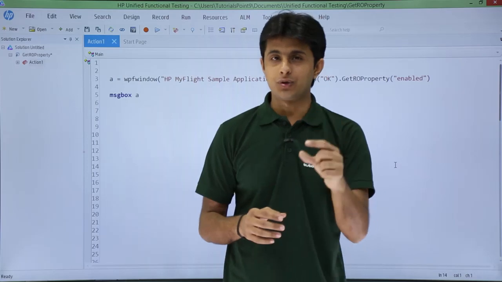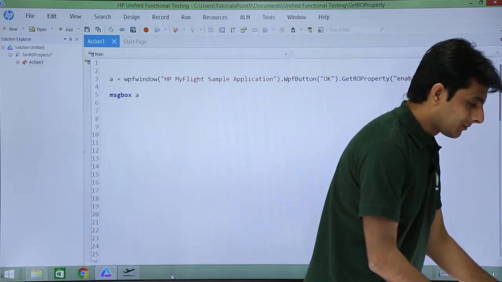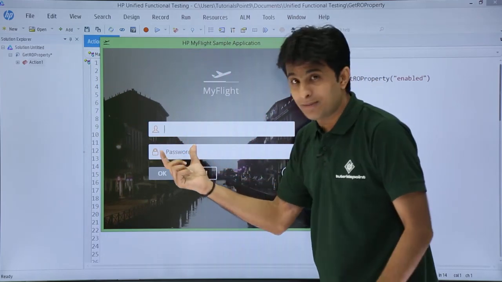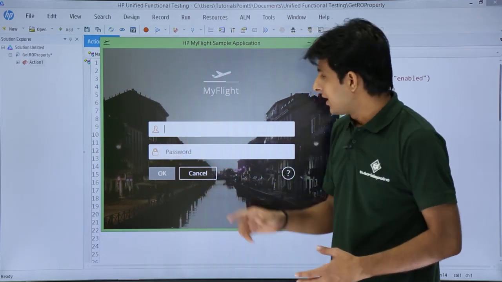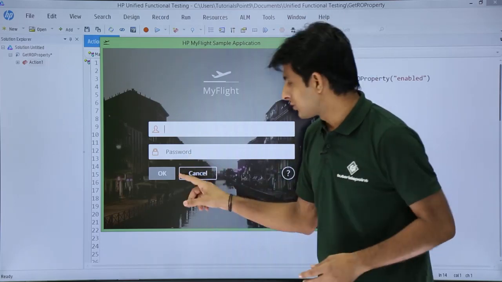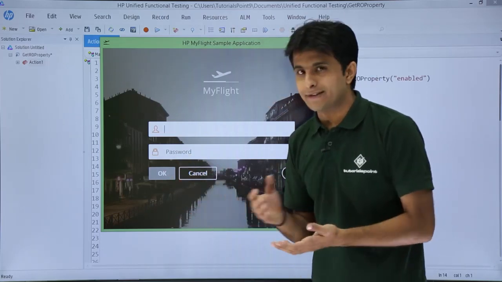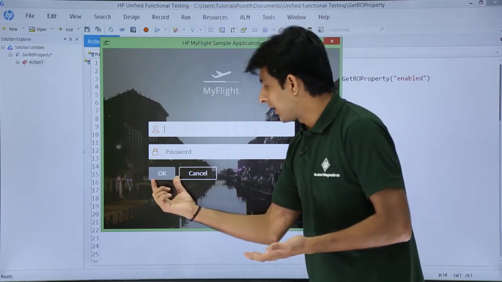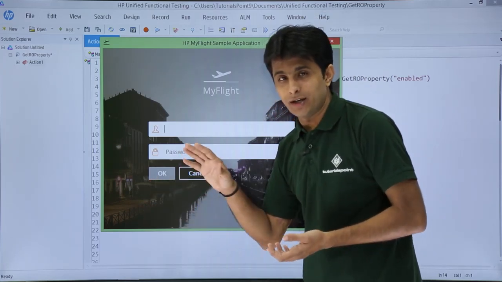But before that, let me show you one example here. That is the HP MyFlight sample application. On this sample application, you can see there's an agent name, password, OK and cancel button. Now, I want to learn the property values of this OK button. Let's say the property is enabled. I want to see if it is enabled or disabled. The enabled property of this button is right now false.